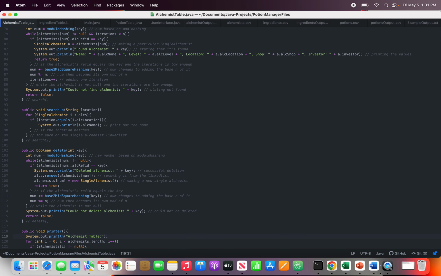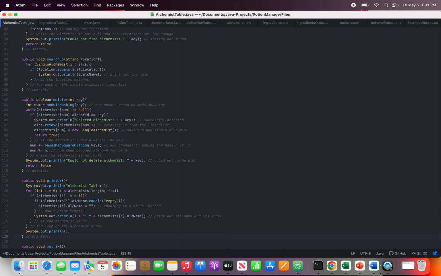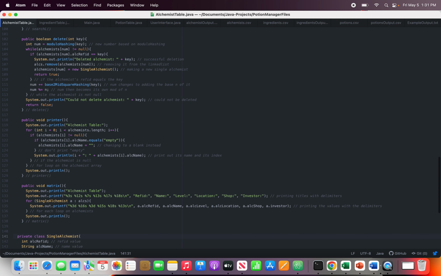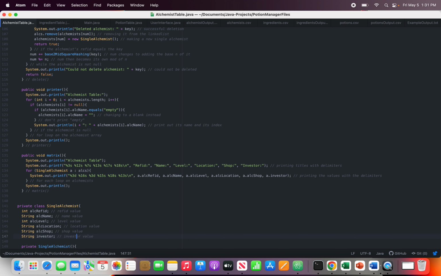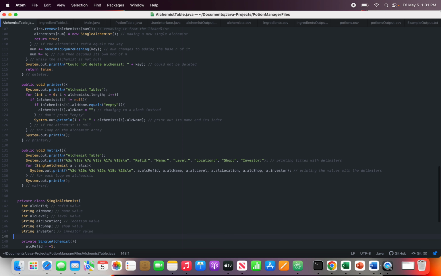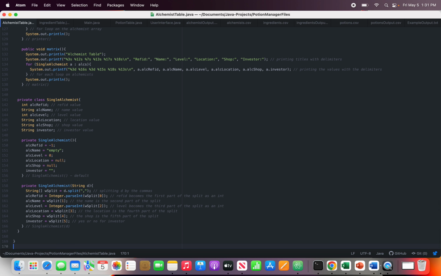And then there's also this function to search the locations. There's a delete function. It can only be deleted if the refid matches the key. We have it's going to print all this. Okay, this one just prints the name and the index, but the matrix prints them all in like a big table. Now this is a thing for the single alchemists.